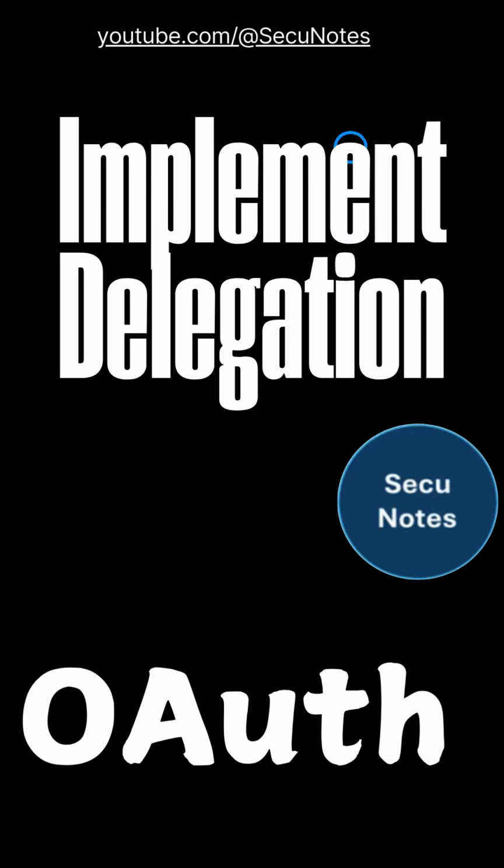Let's look into how to implement delegation. Delegation is about authorizing someone to do the work on your behalf. Before delegation can happen, authentication is required. In most cases, OAuth 2.0 is used for delegation, but OAuth itself does not handle authentication. Instead, it relies on an authentication mechanism like OIDC.